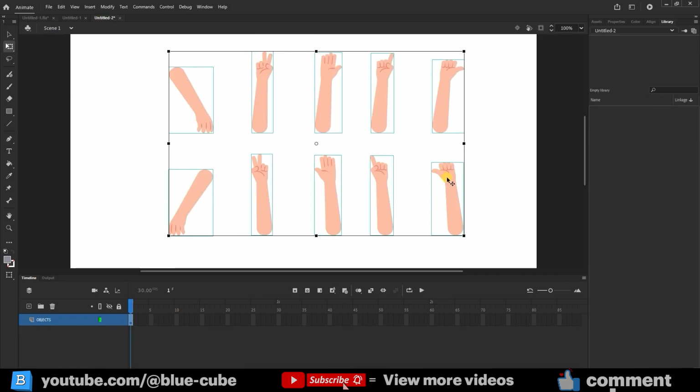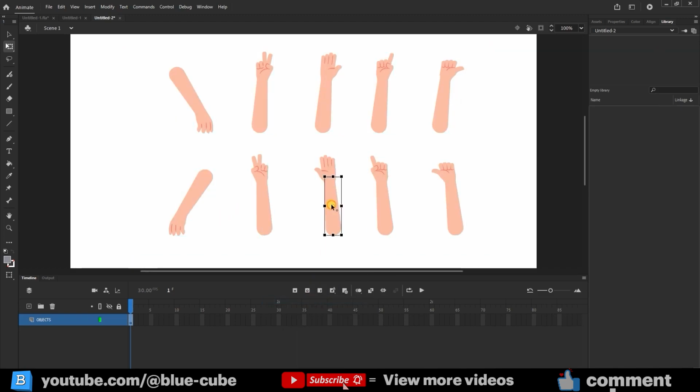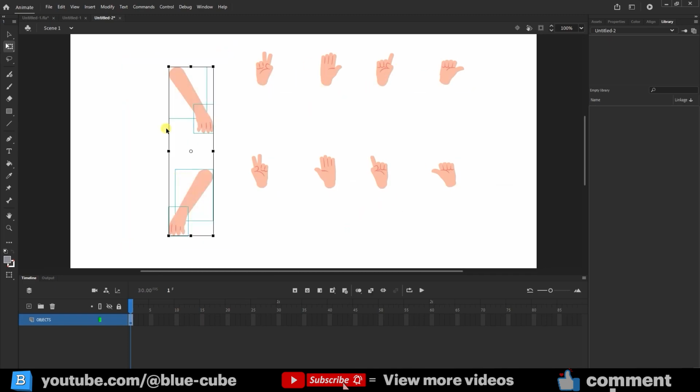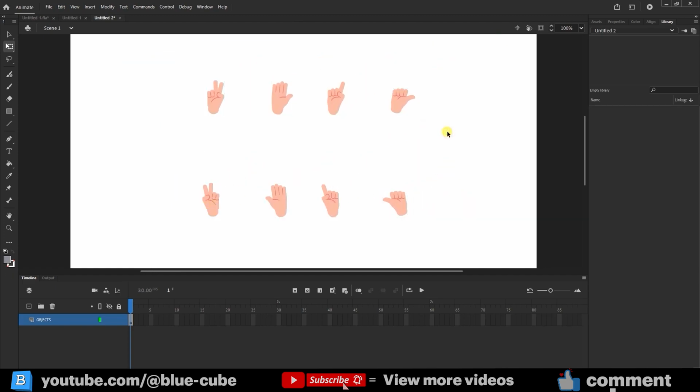So, I select all the hands and click on Break Apart to separate all the parts. Next, I select and delete all the extra parts. As you can see, some of these hands are designed for the left side, while others are for the right side. First, I select these four hands, hold Shift, and rotate them.